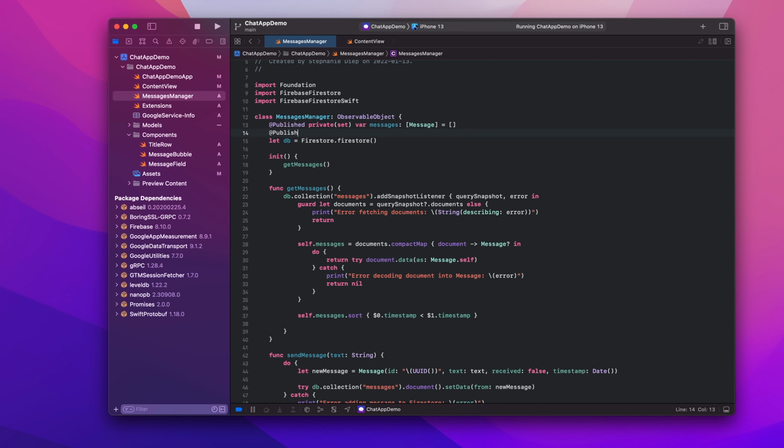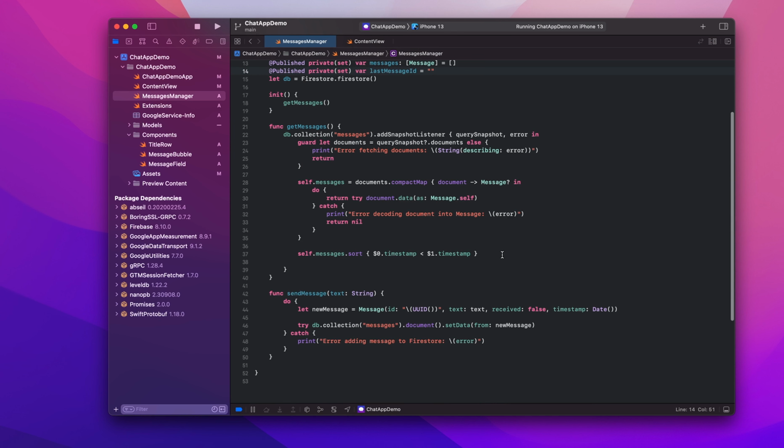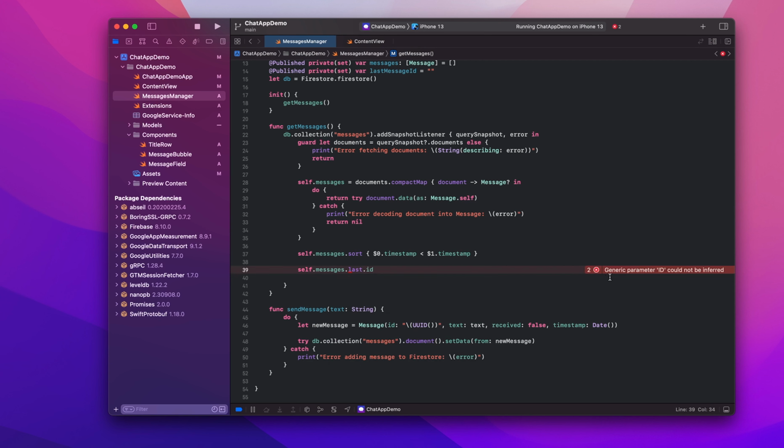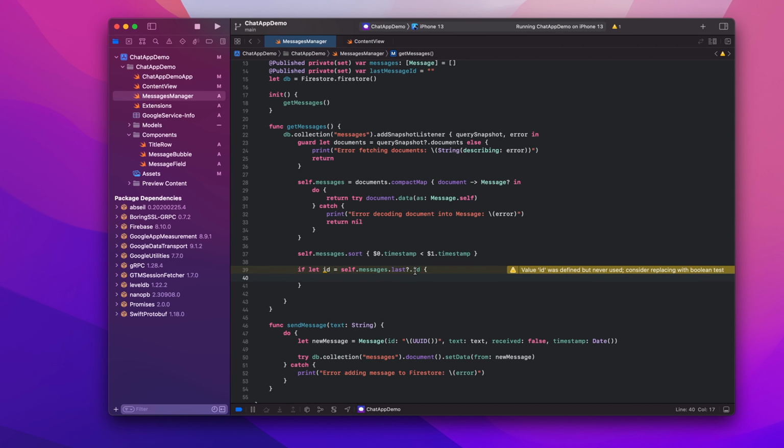At the top, create a published private set variable called last message ID, which will be equals to an empty string to begin with. Then in the getMessages function, after the sort, we will add self.messages.last.id. However, you can see that we have an error because when we get the last message from the messages array, it's an optional. So let's add a question mark after last, and we'll need to unwrap that optional. So we'll do if let id equals to self.messages.last.id.